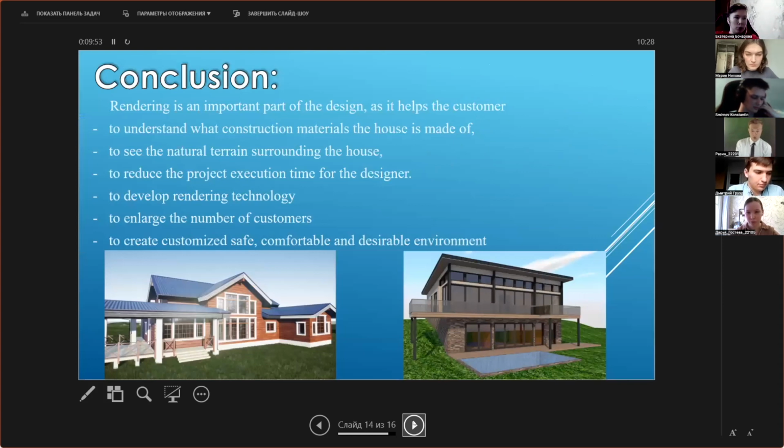Rendering is an important part of the design as it helps the customer to understand what construction materials the house is made of, to see the natural terrain surrounding the house, to reduce the project execution time for the designer, to develop rendering technology, to enlarge the number of customers and to create a customized, safe, comfortable, and desirable environment.